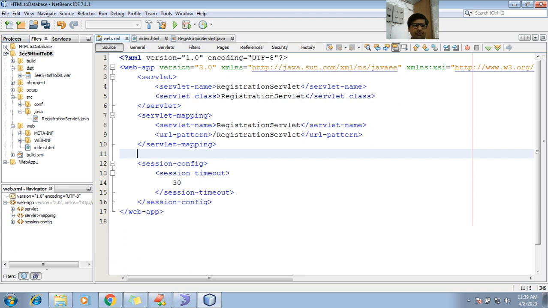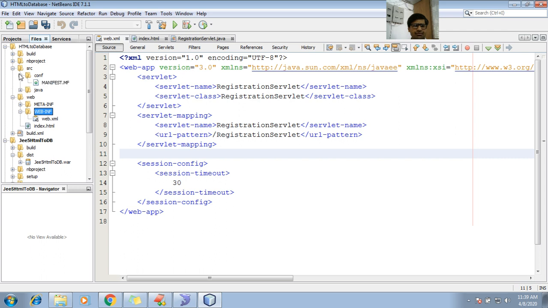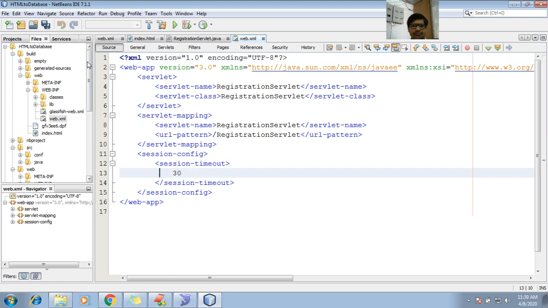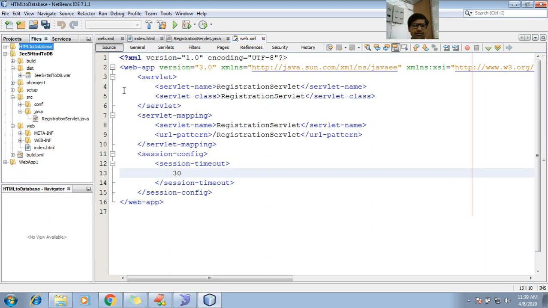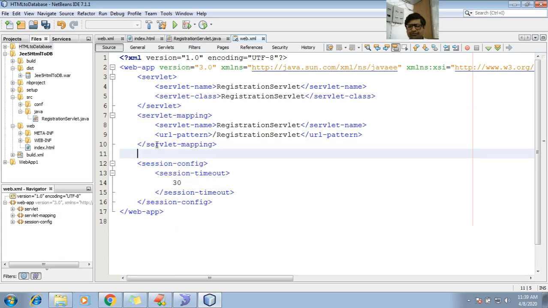So let me go to web, WEB-INF, and then src and configurations. Where can I find my web.xml file? Let me check here. I don't find web.xml anywhere, so let me go for web.xml later on. So I'll go with the welcome file list.